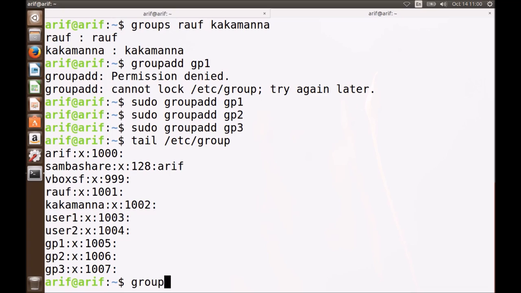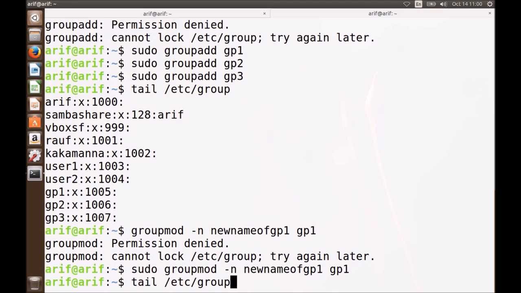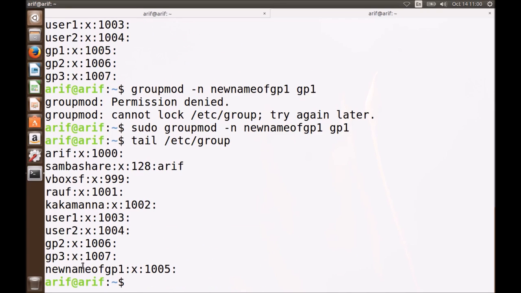Let's suppose I use groupmod, and I use the -n option to groupmod, which says give a new name to a group, new name of GP1, and the old name of GP1 is GP1. So again, let me sudo, and now if I tail this, you see the name of group1 is changed to the new name. Okay, so similarly we can delete the group as well. So using the groupdel command, I can always delete a group.